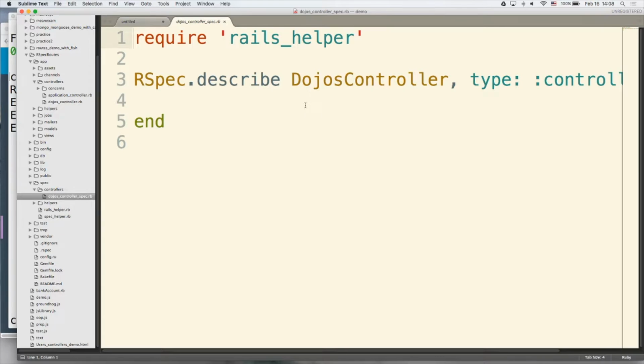It'll do the same thing when you generate a model. So if you generate a user model, it'll instantly create a models folder in the spec, and then just start off with like a blank slate for you to do testing on that model.